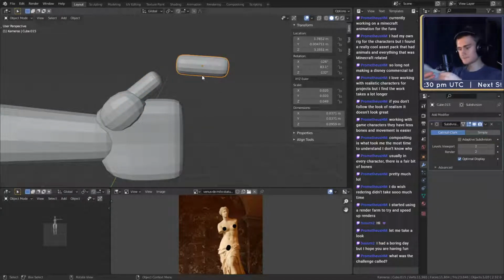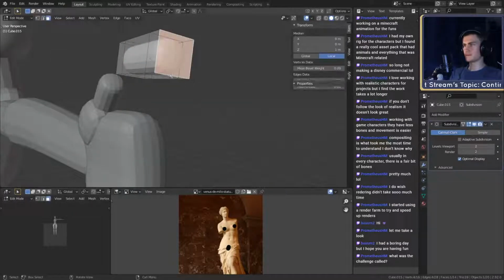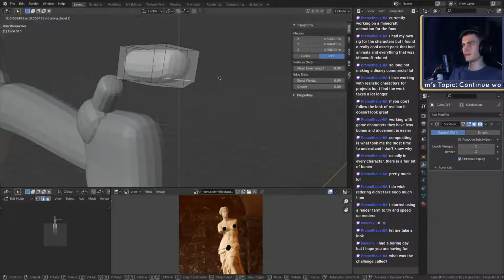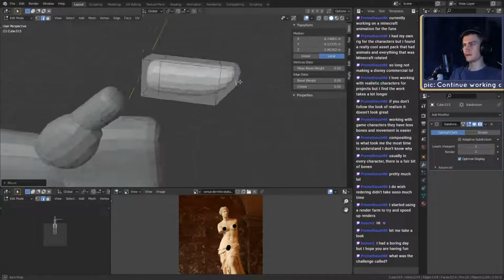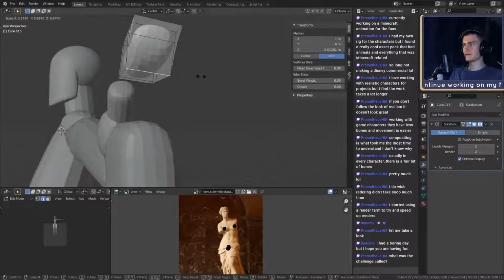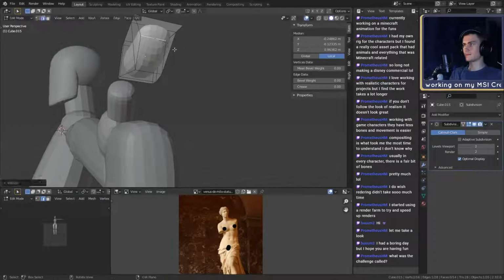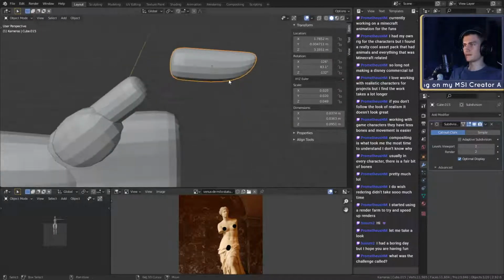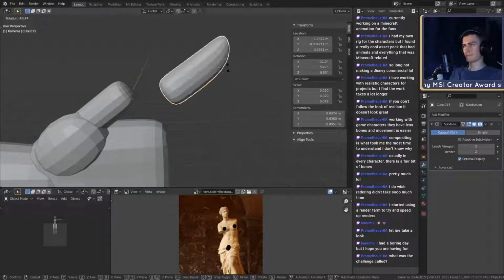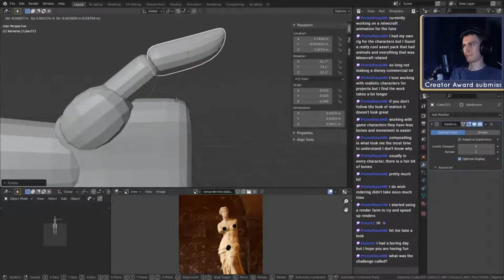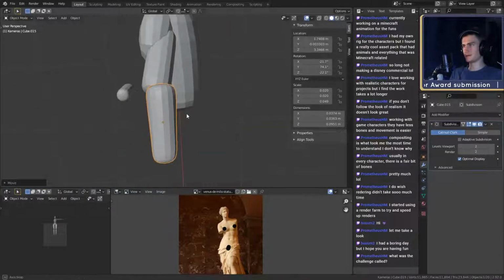So hold on. So we have basically two. So we'd have to change this one to an end, more like this. Okay. Thumb is done. Perfect.